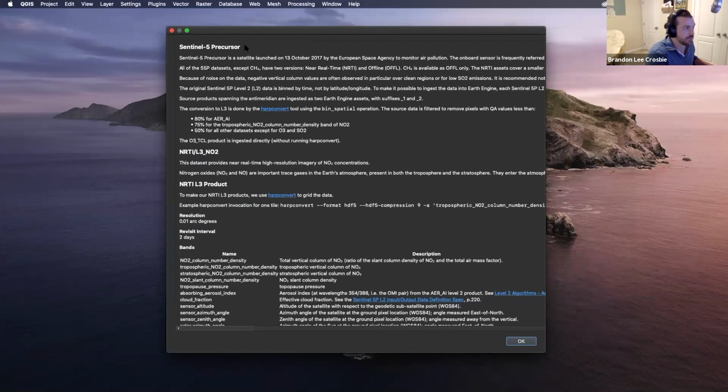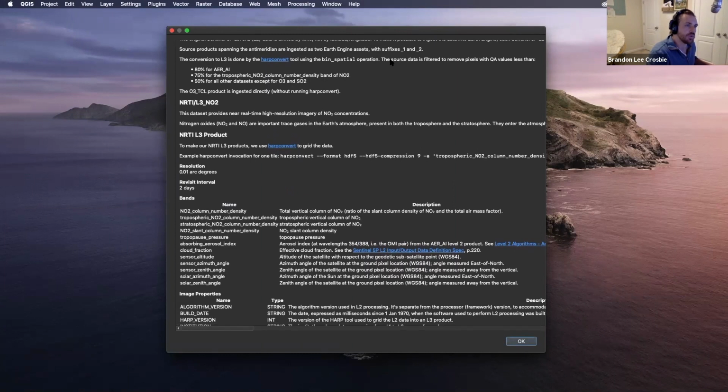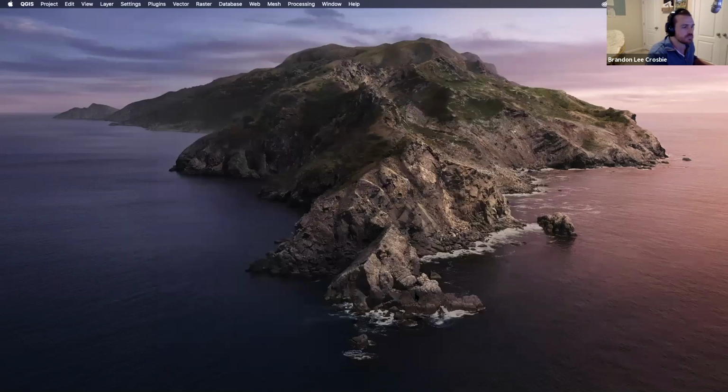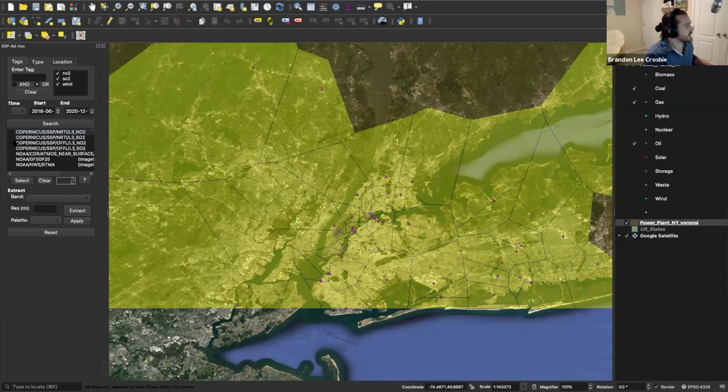This is what comes up for the Sentinel-5 precursor, all the information. The cloud coverage filtering occurs at a different level for each of the data sets: 80% for aerosols, 75% for the NO2, 50% for ozone and sulfur dioxide. If I deselect these, let me only download the offline data just to make sure I have everything.